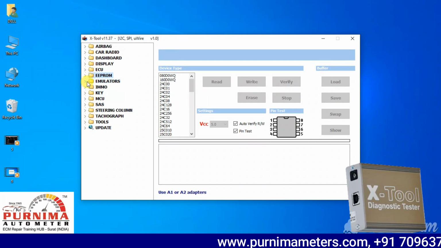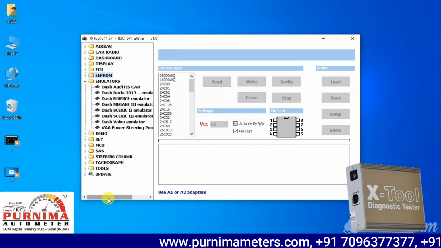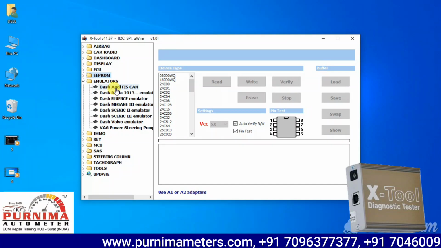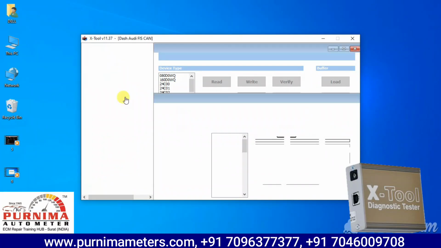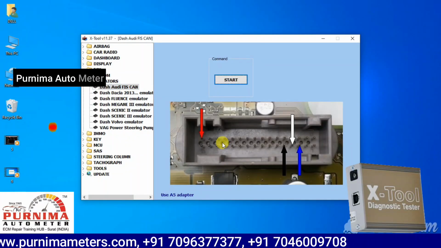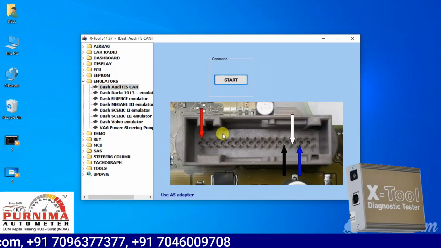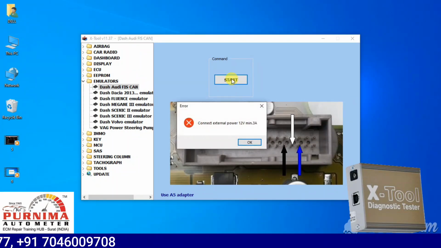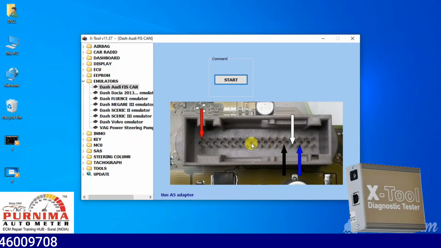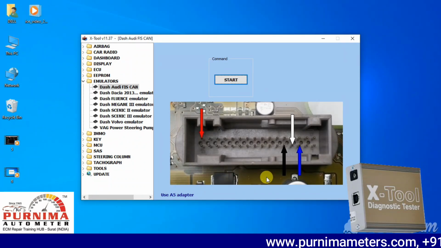Okay, and then emulators. There are many emulators. Suppose we are going to dash Audi. Okay, just click it. With the dashboard, it has the 4 connection. You can give the dash 4 connection, and once you start, this device will help you to start the meter. Without the car, you can start this dash on the bench, right? So it has many features.